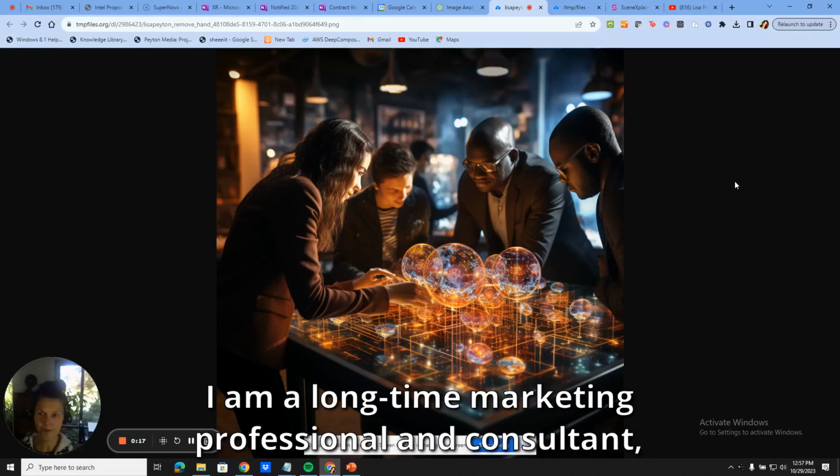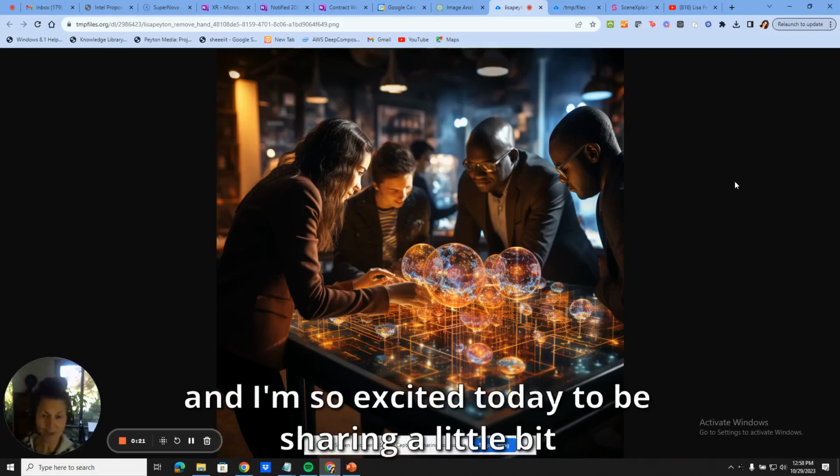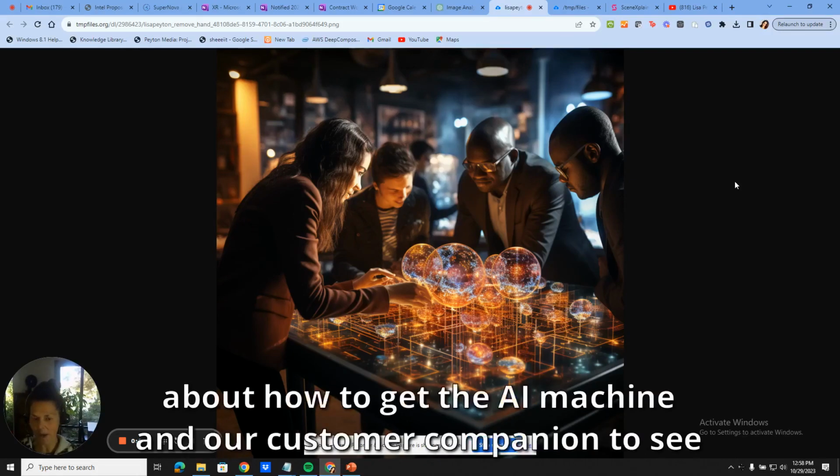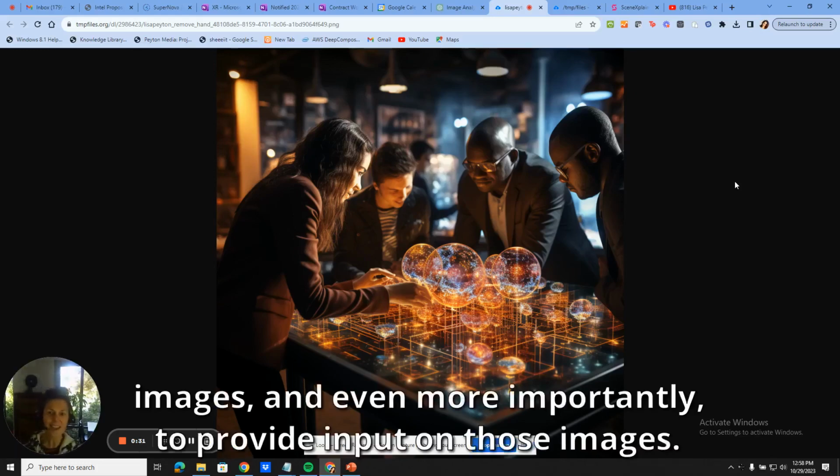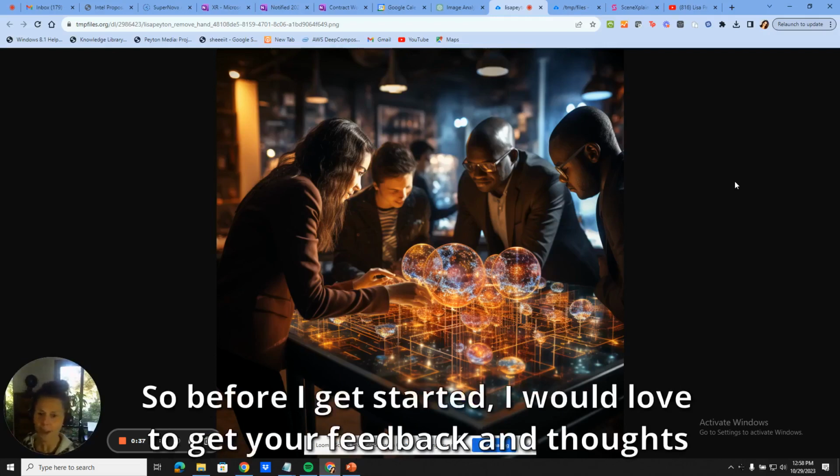I am a longtime marketing professional and consultant, and I'm so excited today to be sharing a little bit about how to get the AI machine and our customer companion to see images, and even more importantly, to provide input on those images.